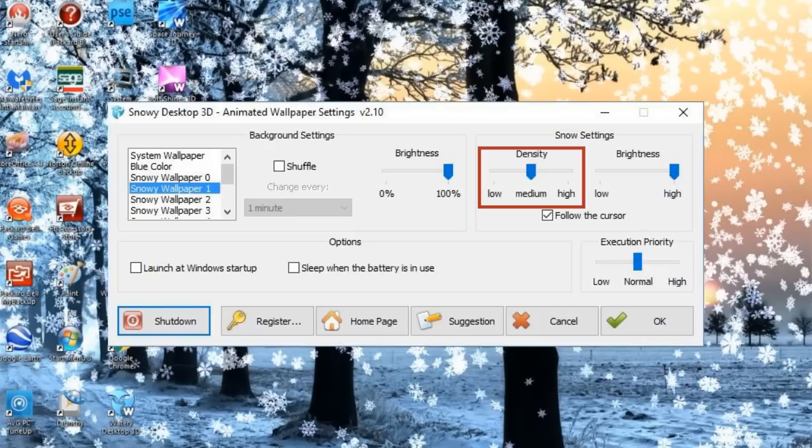The density bar effectively adjusts how much snow falls. Drag it to the far right to maximize the amount of snowfall. Drag the brightness bar to customize the snow visibility. If you drag that bar further left, the snow will have limited visibility on the desktop.